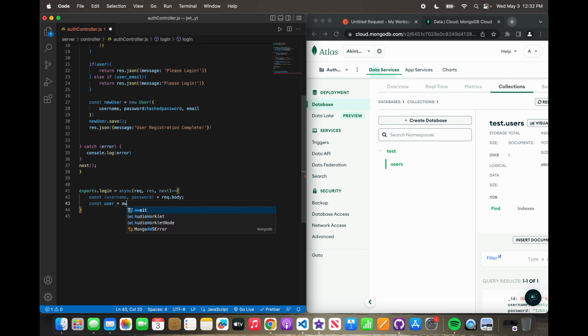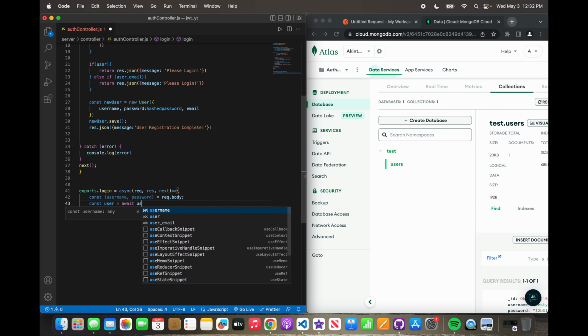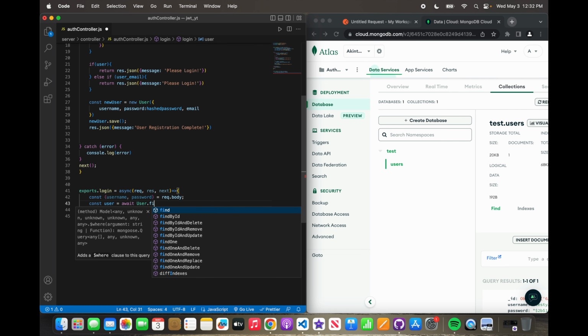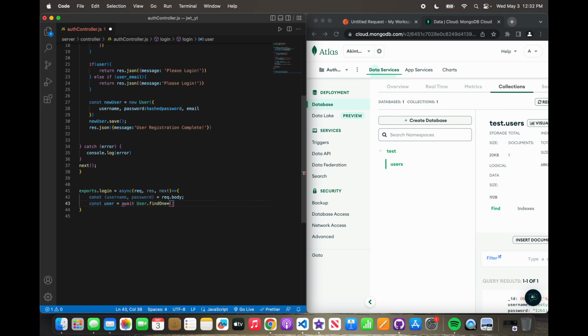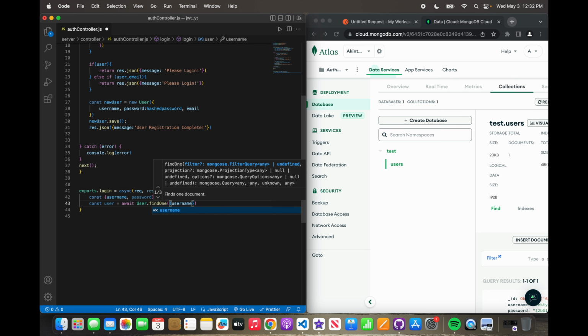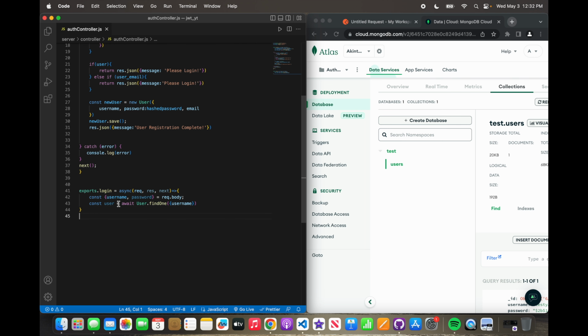So const user equals await User, the model User.findOne. And we're going to call this username. So we're going to be finding this username that pertains to the user. So this variable user pertains to the username we're looking for. And then what we're going to say is const passwordVerification, which is equal to, all right, let me explain this really quickly.